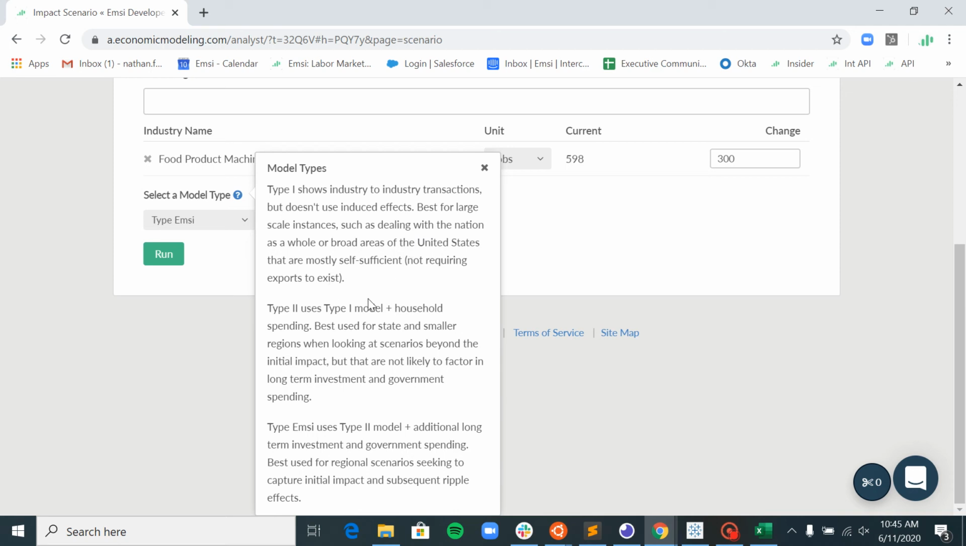Type 2 uses the type 1 model, but it also includes household spending. So you can use this one at a smaller region. Say you're looking at a county or a group of counties, you'd want to use type 2 for that. Type MZ uses the type 2 model, but also includes additional long-term investments and government spending. That's why we're going to be looking at this one for long-term impact.